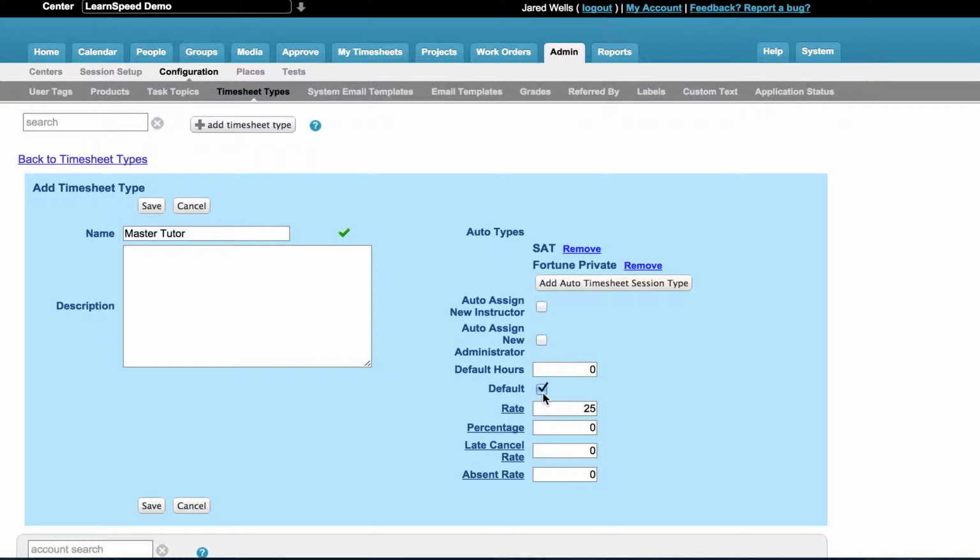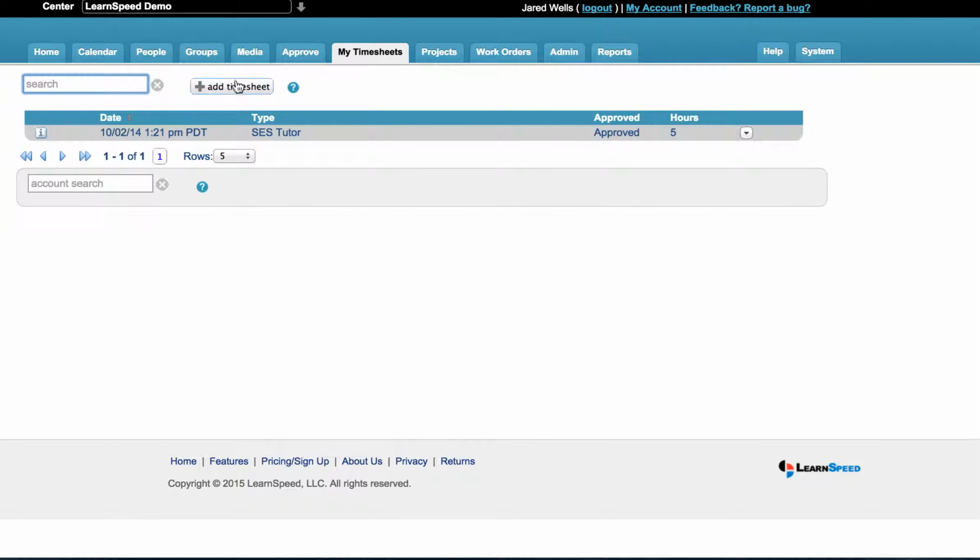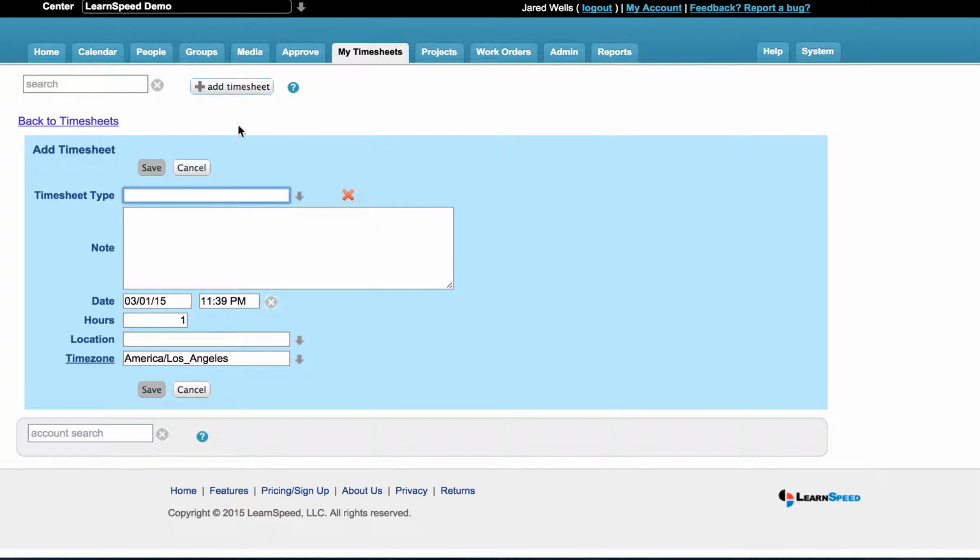When they create that timesheet, what timesheet type do we want to have populate? This checkbox will populate that. Let me show what that looks like really quickly. Here, under my timesheets, I can add a timesheet. If I had that default selected, it would show up here as Master Tutor. As Master Tutor.